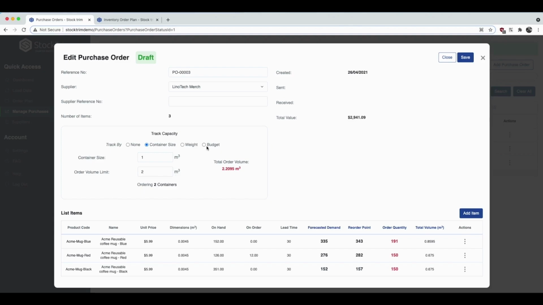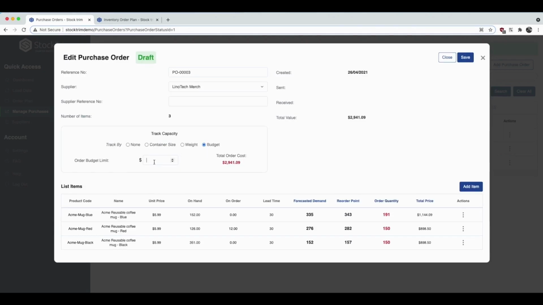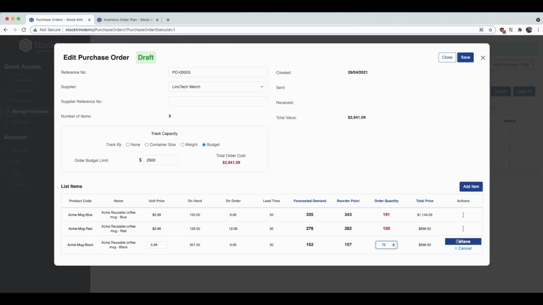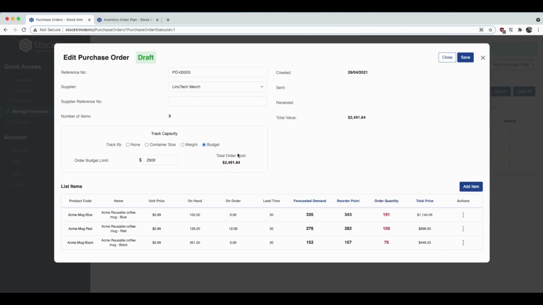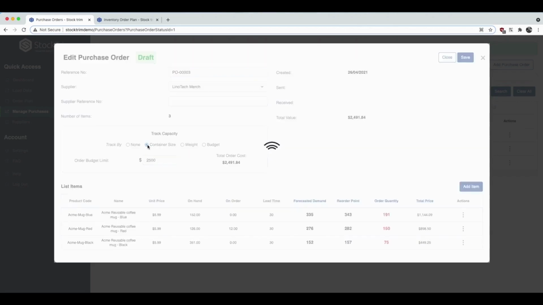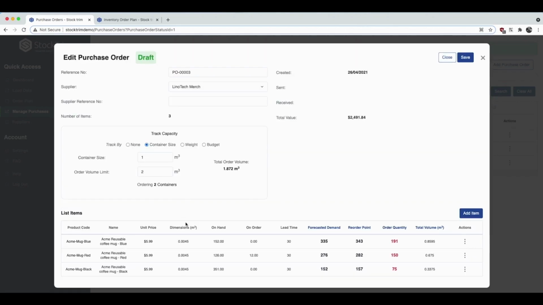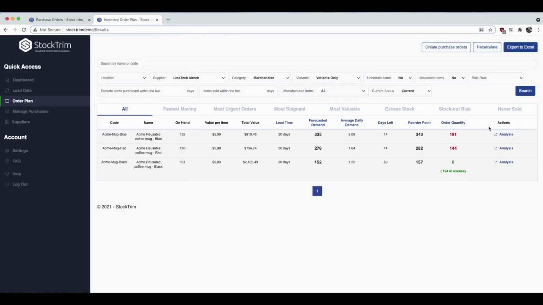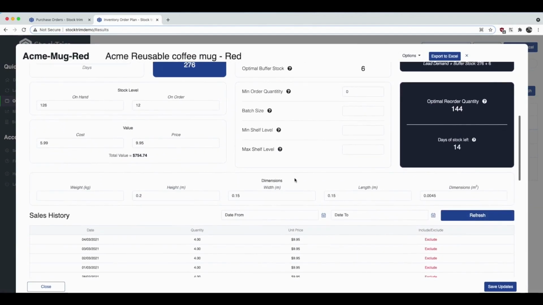Or let's say the container size isn't an issue, but the budget is. So let's set this to 2,500. And you can see here the total order amount is higher than that and red. So we can now edit one of the line items to be less and limit the cost. Obviously for this to work, we need either the size, weight, or cost data for the items. If this is set in your inventory management system, then it should automatically pull through. But if not, this can be set in the demand analysis for the item. You can also bulk import this via CSV, and there's a link in the description below that shows you the easiest way to do that.